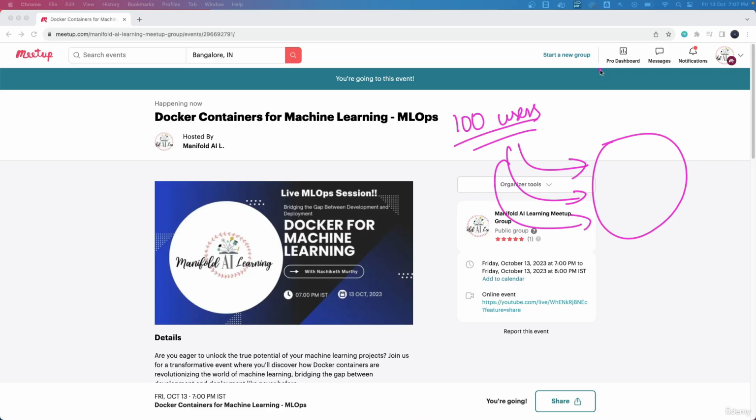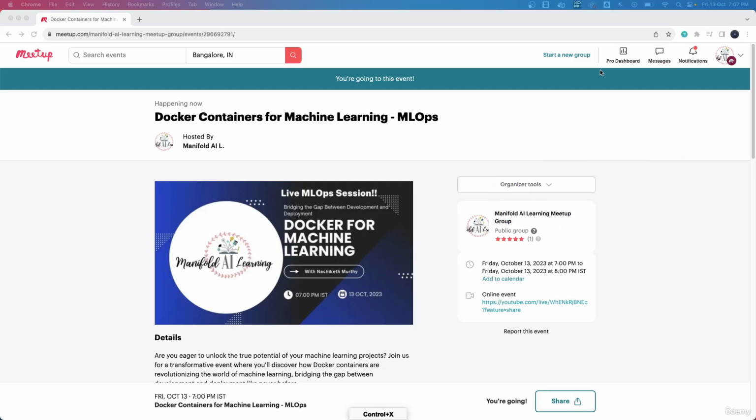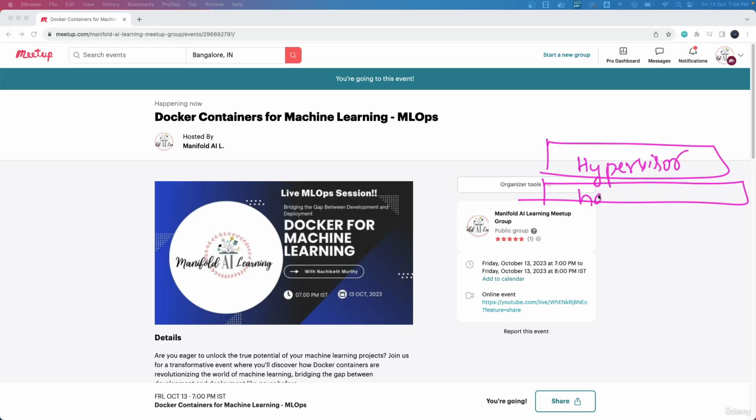So what did the people come up with? In the old times, the technical folks or the deployment folks came up with the concept of the virtual machine. When I talk about a virtual machine, basically we'll have something called a hypervisor. You can think of it as Oracle VirtualBox or VMware. You can think of those as examples of hypervisors. This hypervisor will be installed on the host operating system.